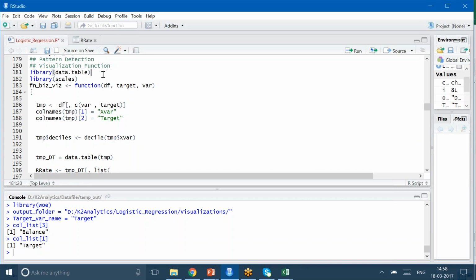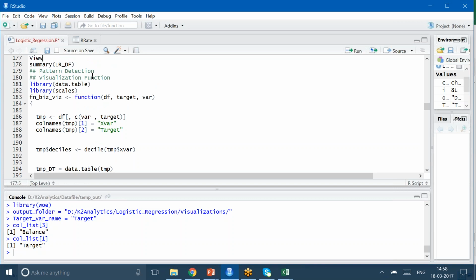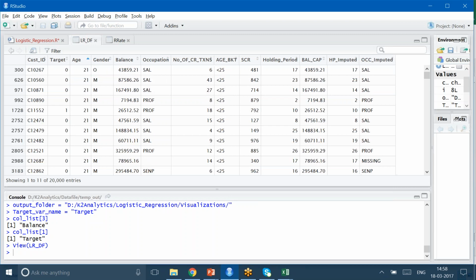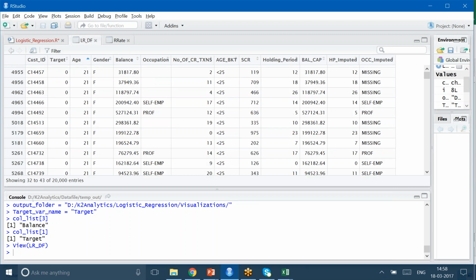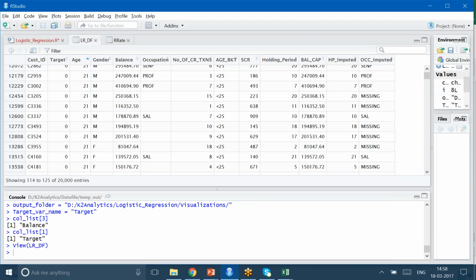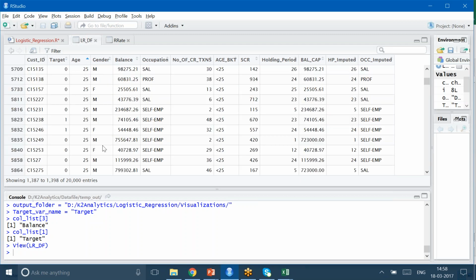let me run the view command for LRDF. Now this and age and target. My focus currently is between age and target. Let me sort this data. So here I've got all 21, 21, 21, and then 22, 22, 22. And in each 21, there will be certain customers who are responders. In 22, there will be certain customers who are responders. In 25, there are certain responders and all those things.